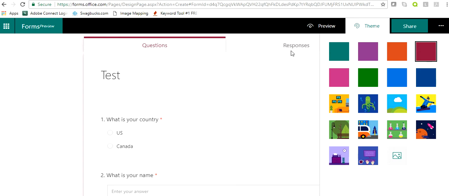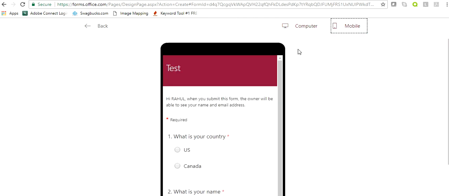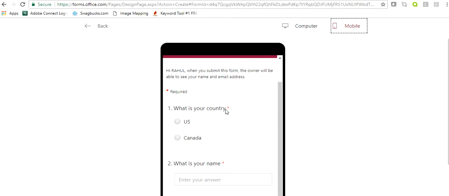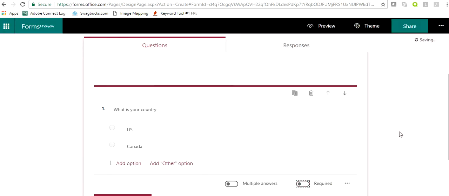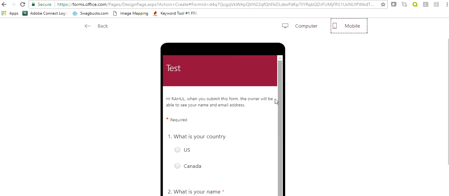So the theme has been changed. So let's have a preview now. See, this has been changed already, and you can even take a preview in the mobile view, and it looks exactly how it is supposed to be. And because I made the questions mandatory, you can see this mandatory sign here. If you remove that, this is not gonna come. For example, if I make it non-mandatory, see it's saved. Now if I preview it, this is not there. So this is exactly how it is supposed to go on.